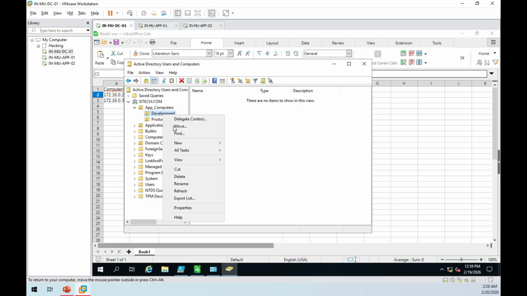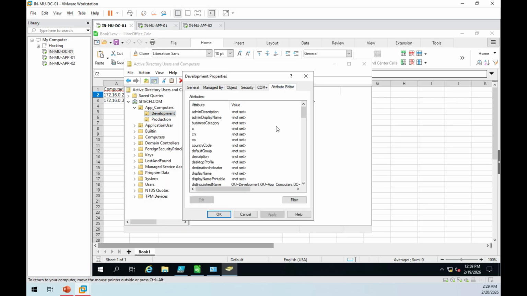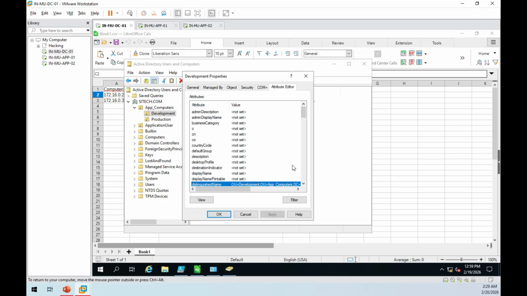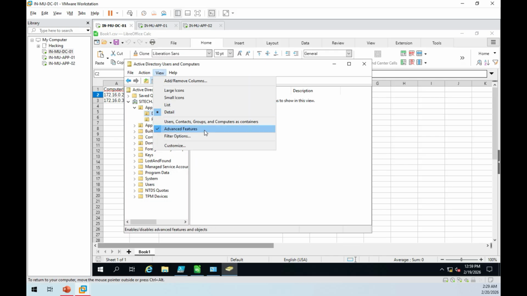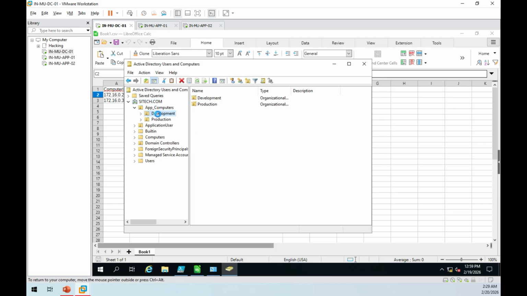You just have to go to properties, go to the attribute editor and then distinguished name. So you have to copy this path and put it there. If you are not able to view this, maybe you have to enable the advanced features option, which might be disabled, and then you are not able to do it.